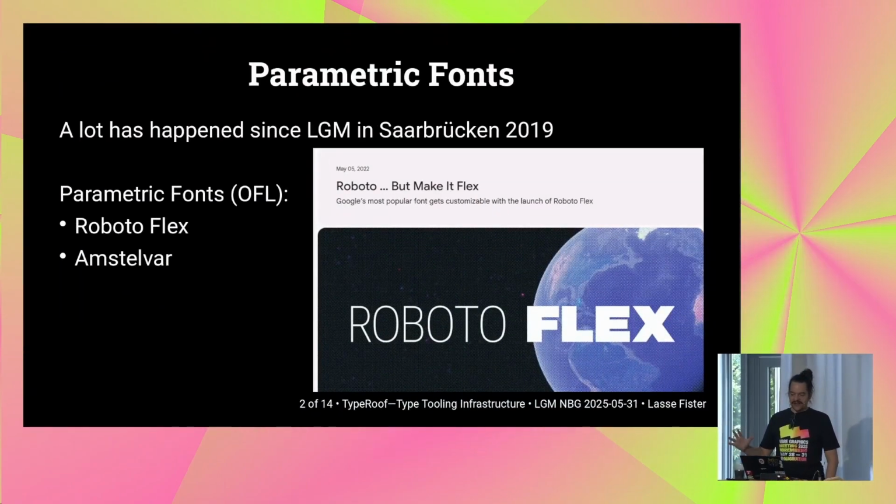Generally, all my work relies on the fact that there are parametric fonts, which my client is responsible for developing. There are two really important parametric fonts, and as far as I know, these are also the only ones that exist, and they are free software, licensed as OFL. That's Roboto Flex and Amstelvar. David Berlow thought about his concept, the parametric fonts concept, and these are the implementations.